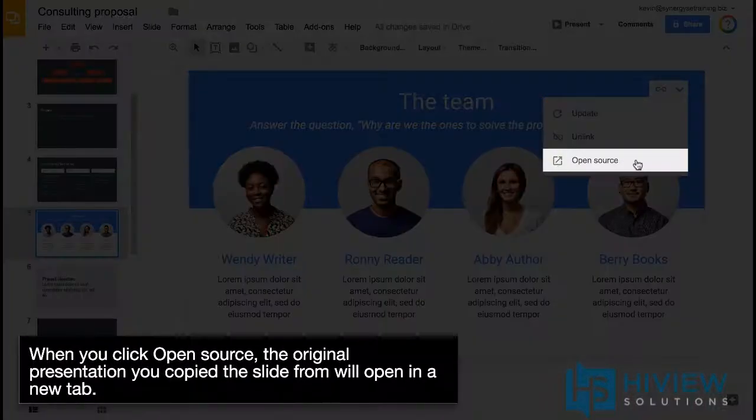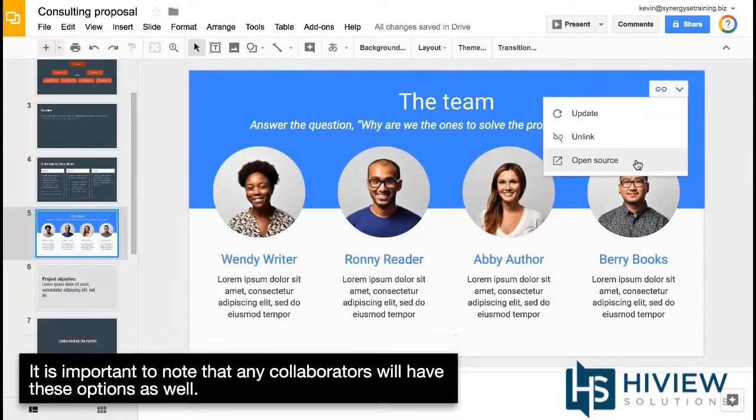When you click Open Source, the original presentation you copied the slide from will open in a new tab. It is important to note that any collaborators will have these options as well.